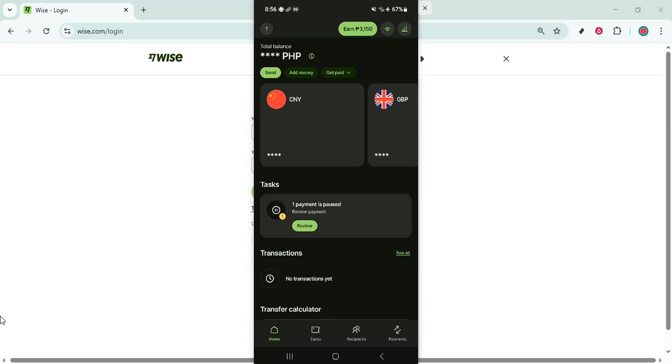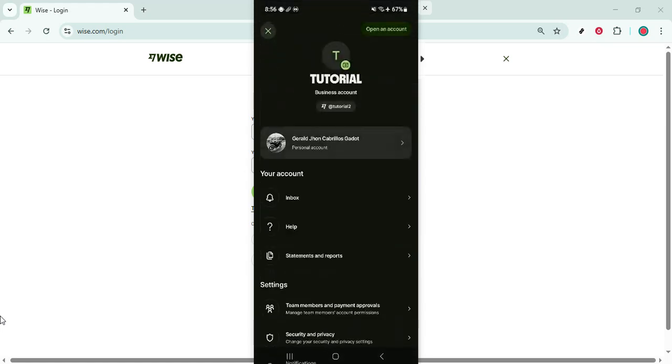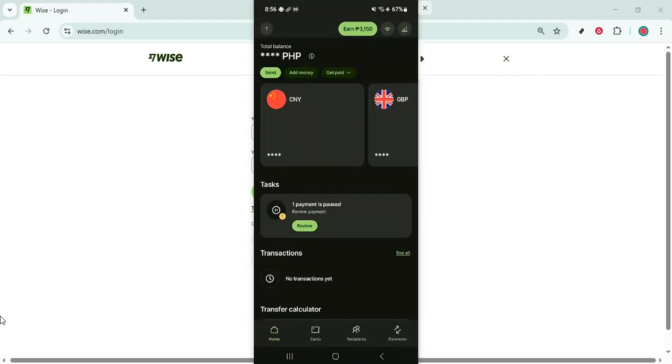If you don't see it, make sure you're in the profile section, not another tab, and update the app. Closing and reopening the app can refresh your view. Layouts can vary by region or account type, but the Wisetag still appears beneath your profile name once your account is set up.